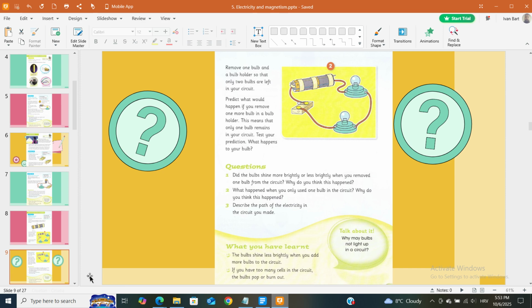Predict what would happen if you remove 1 more bulb in a bulb holder. This means that only 1 bulb remains in your circuit. Test your prediction. What happens to your bulb?